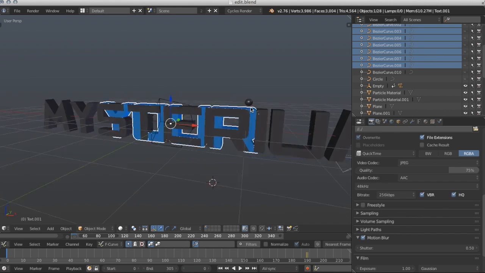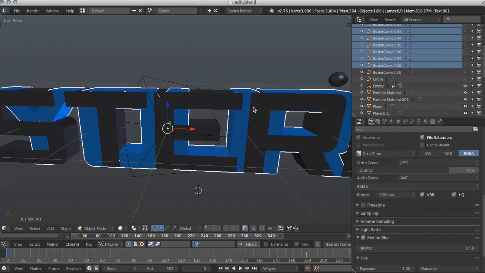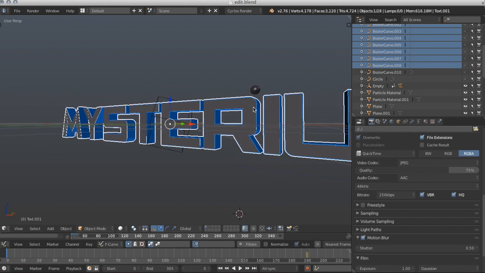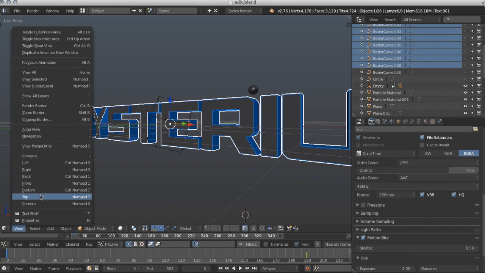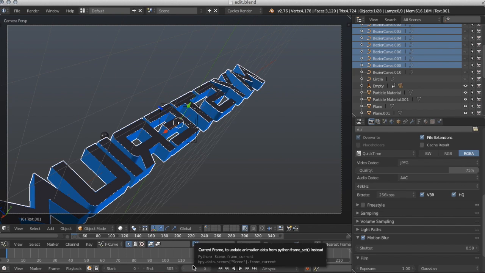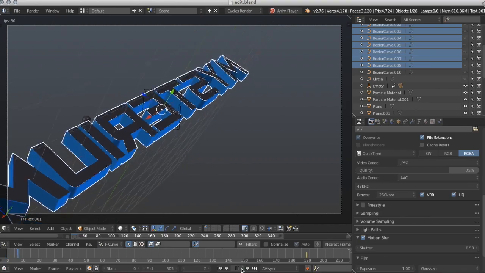Now right-click the second layer of text hiding over there, and press tab, backspace it a bunch, and then write in your text. Now what you're gonna do is go to View and then Camera. So from here, you can play the animation.